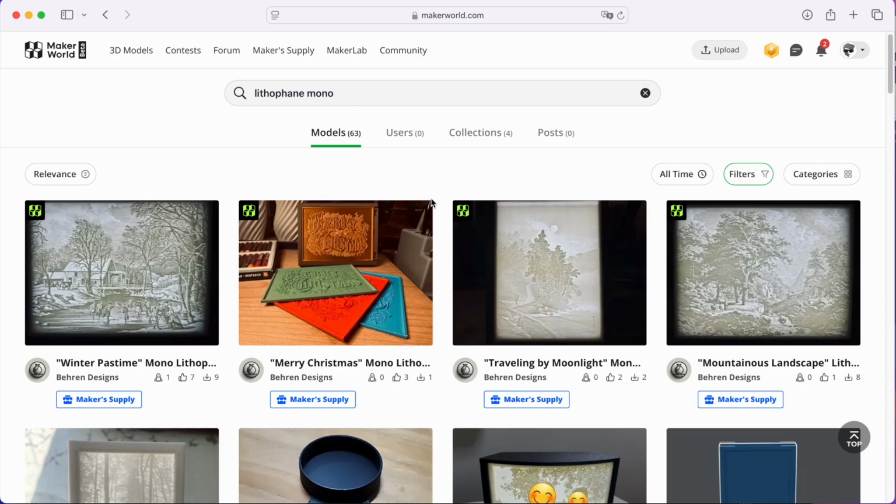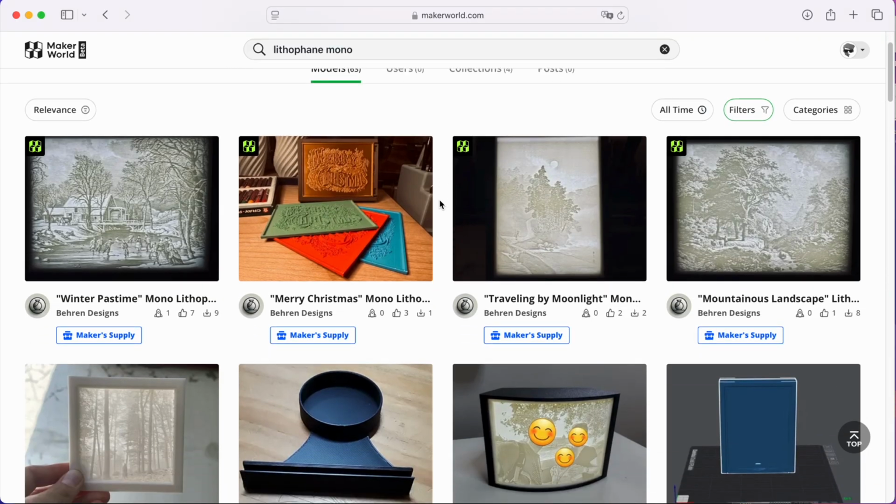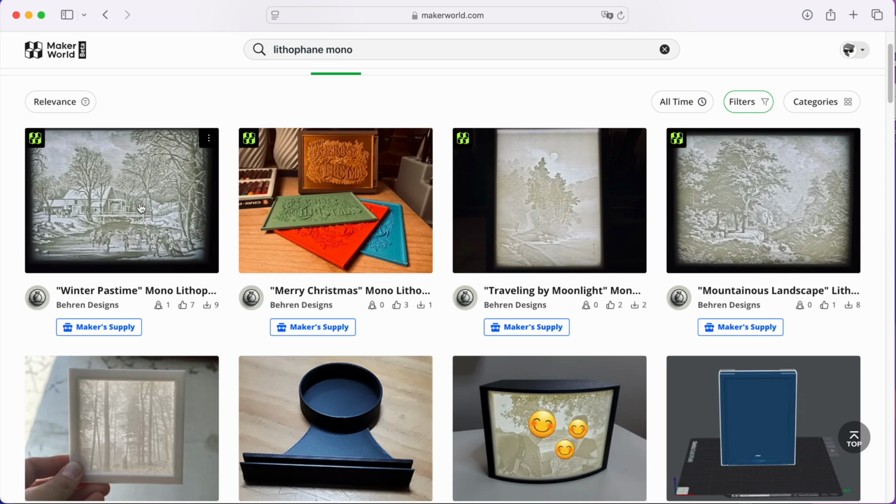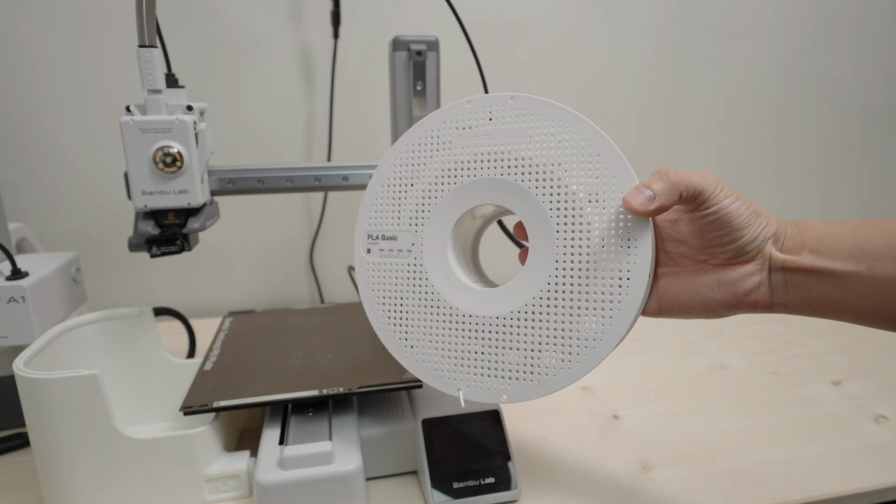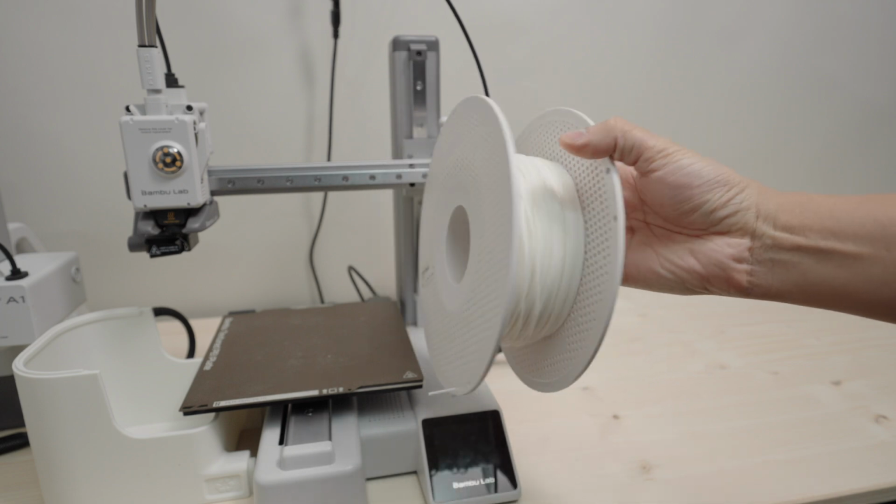Let's first start with printing a mono lithophane, which is basically a lithophane printed using only one color. Now you can print this in any color you want, but the most conventional way to do it is to print it with a white filament.